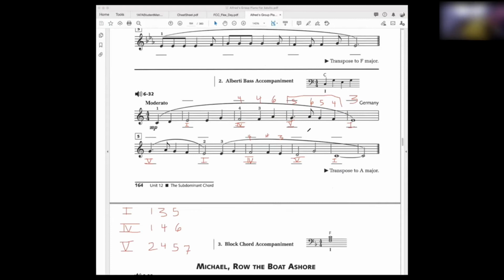Yeah. Now I'm going to switch my color here to blue. And we talked about the 6 substitutes for the 1. The 2 substitutes for the 4. And the 5 is substituted by the 3. Does anybody know what it's called when the 6 substitutes for the 1? A deceptive cadence.